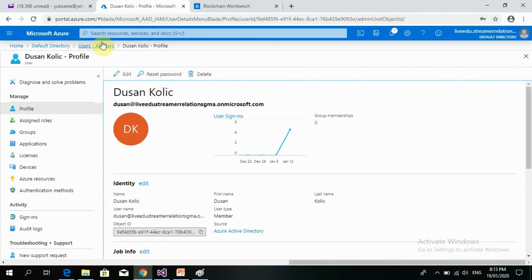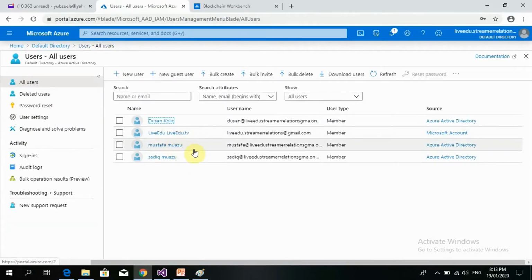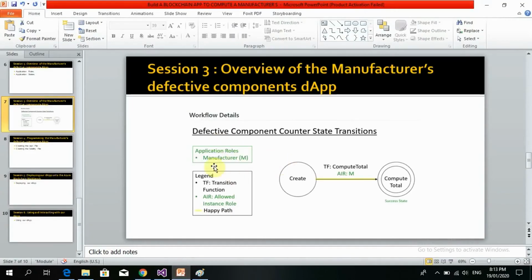Another user in my list of users, when they log in, they cannot do that. So Mustafa Moazu and this guy Sadiq, they can't do that, just only Decentralized. So that's what we're going to do. So that's that about how the application is going to be. Like I told you, in the application we are going to create, we're going to assign roles to the manufacturer user, and then the manufacturer user can now create a contract and then compute the total of defective components in his manufacturing organization.